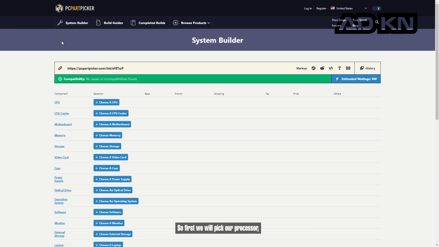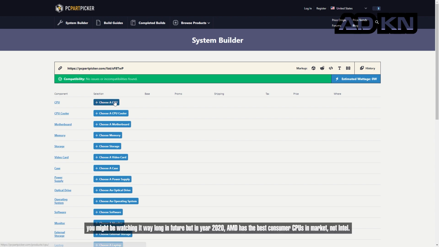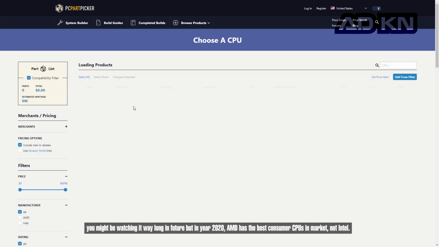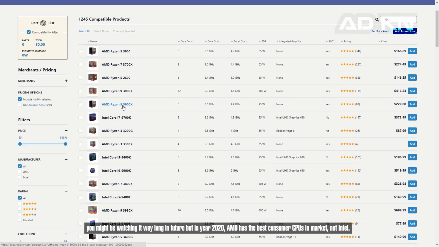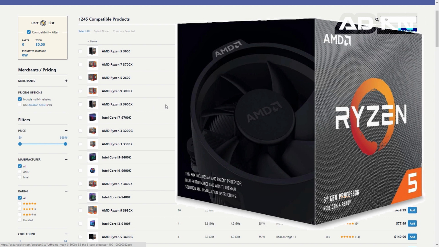So first we pick our processor. You might be watching this way in the future, but in the year 2020, AMD has the best consumer CPUs in the market, not Intel. In the future, it might be different, so make sure to check benchmarks and specs of processors before purchasing. For editing in 3D, I at least recommend the 3900X, but as he is on a budget, we will go for the 3600X.